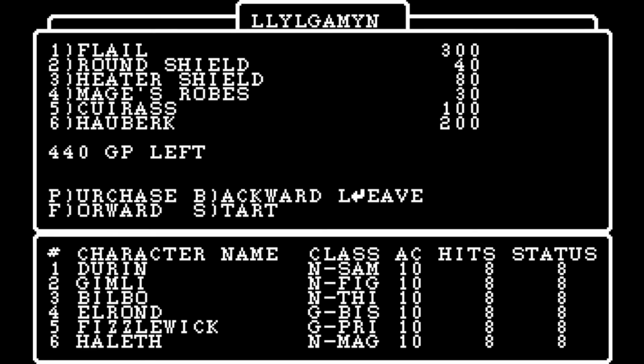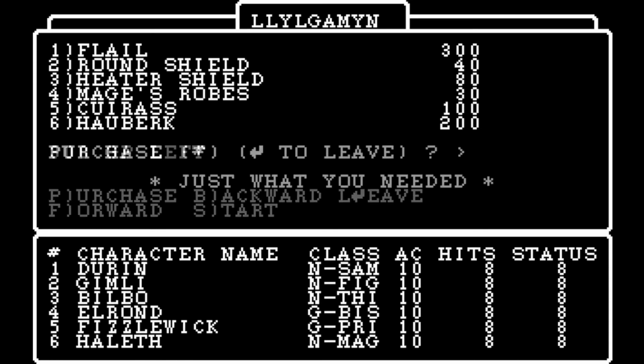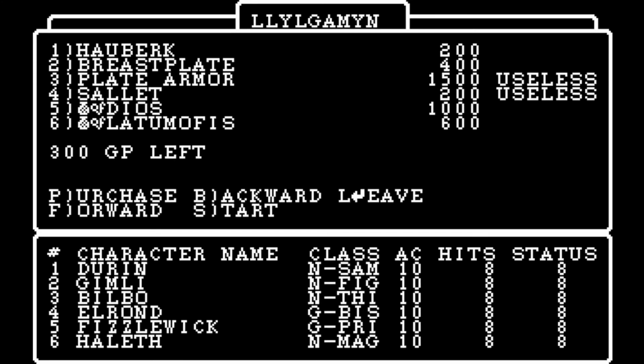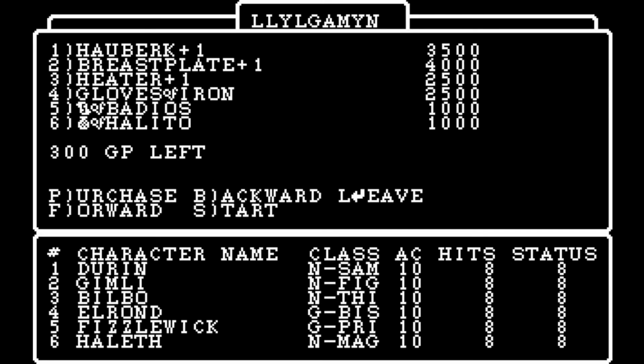All right, we'll go forward. You can get the round shield or the heater shield. Ultimately, I don't need a lot of defense for Fizzlewick up front, so we're going to kind of go with the lesser of the options that are available. So we'll get the round shield. We will get the cuirass. And what else do we have? That's essentially it for now. All right, so we can leave.